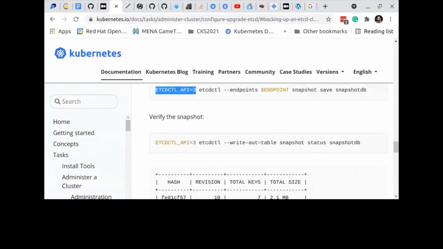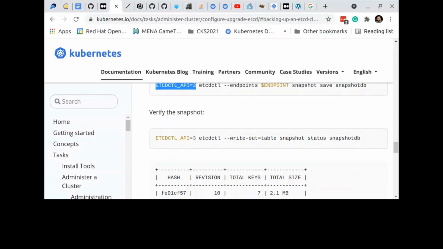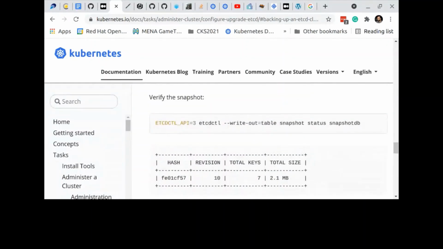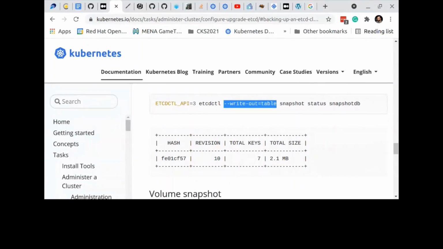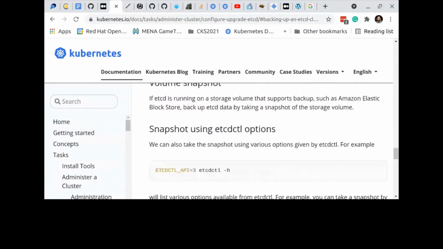So this is the snapshot save. After the save, I can check the status. If you use the write out, it's very nice. It gives you a nice output so that you can understand what it is outputting.